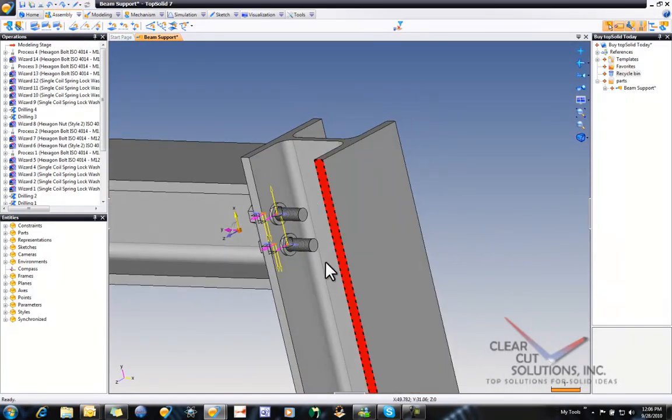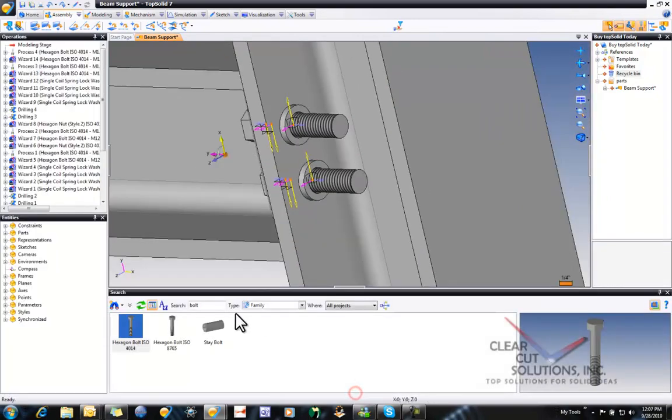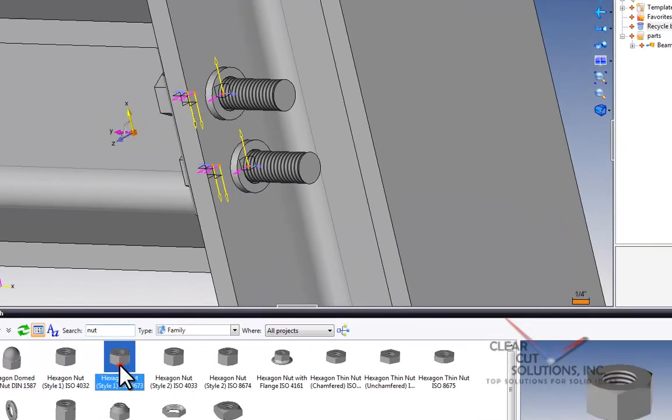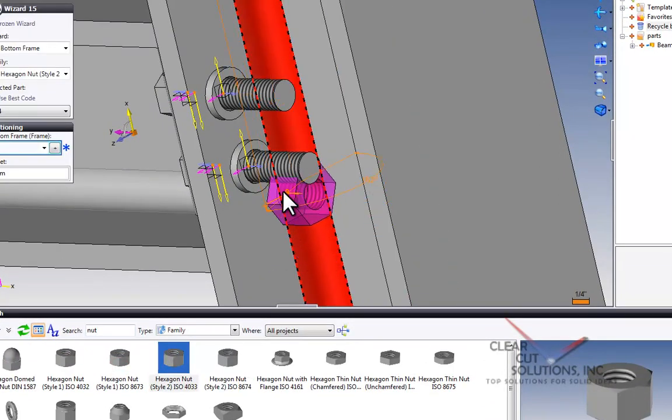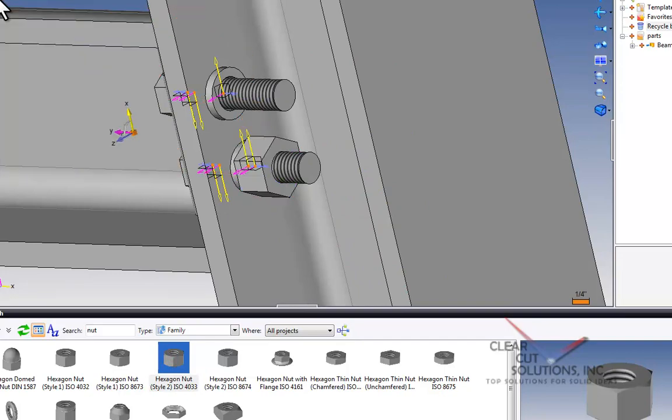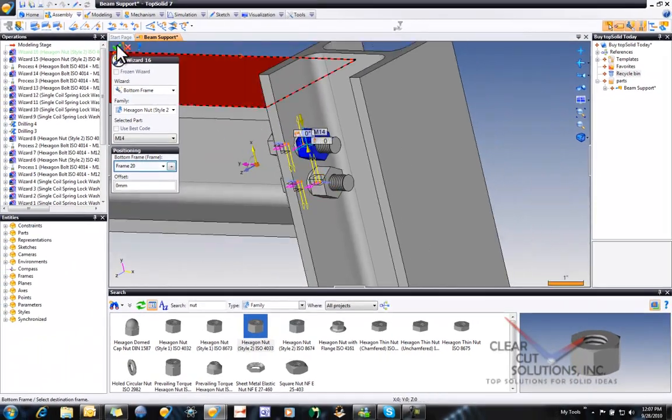Now we just need our washers, our nuts. So guess what we're going to do? We're going to go search the PDM database here for a nut. And we'll find the nut that we want to use. Sure, we'll use this one. And I'm going to put it right there and say OK. And then I'll drag and drop a copy of it right to there.